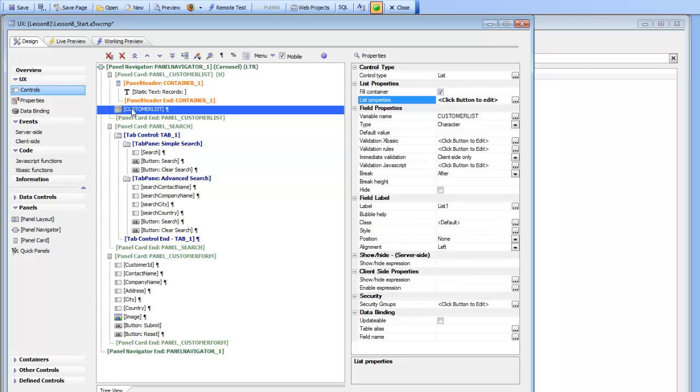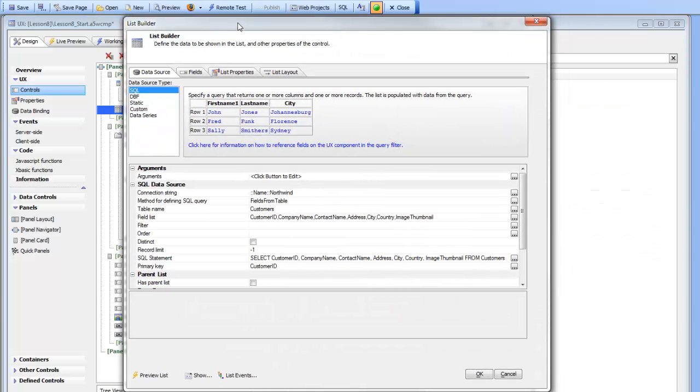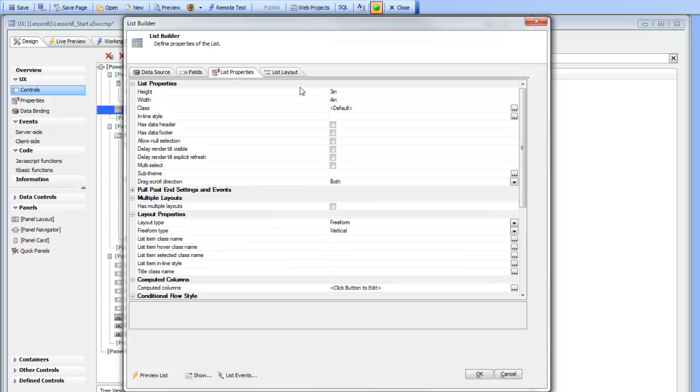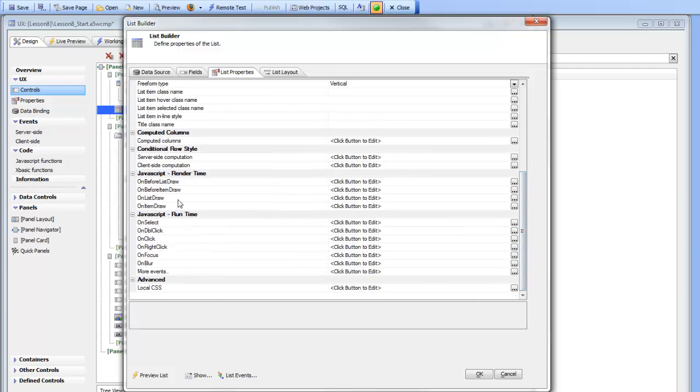So make sure that customer list is selected, and then on the right hand side in list properties click on the smart field, and then the list in the list builder, let's click on list events. You can get to list events either by going to list properties over there and then scrolling down to all of your list events. For example, over here these are the list events, and then there's more events over there, or you can directly just click on the list events button over here, which is a shortcut to get directly to our list events.